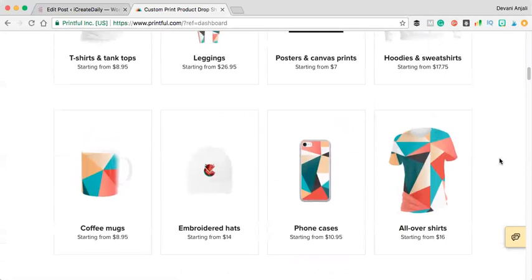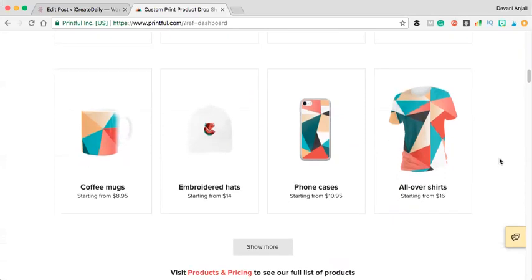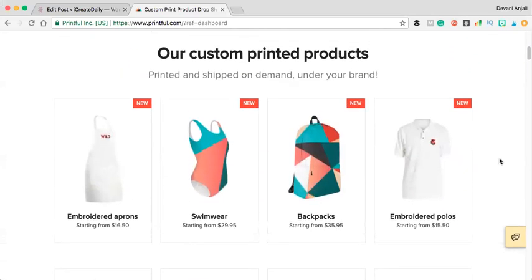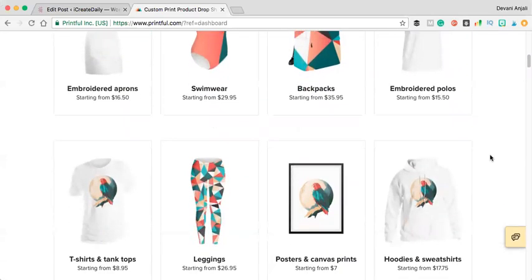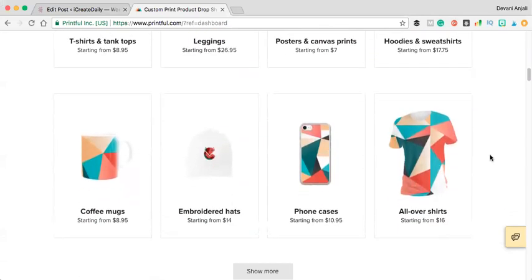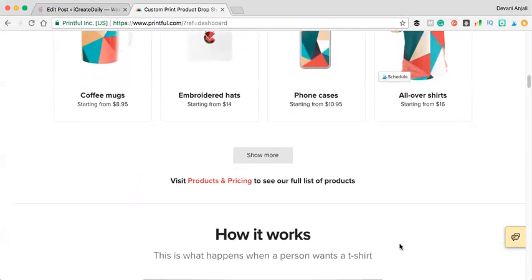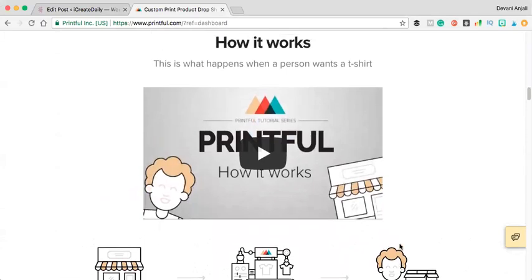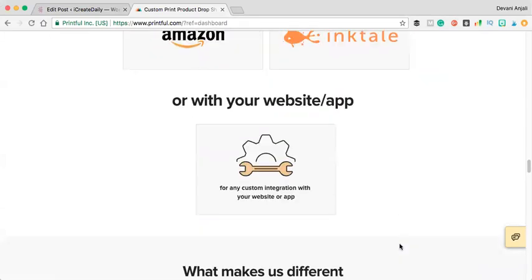For now, I'm just going to stick with the apparel design loading and editing because that is the biggest thing we're focusing on. We may come back and do other videos on different products that we try out. So for now, I'm just focusing on apparel. They have swimsuits, t-shirts, polos, hoodies, leggings. They have tank tops as well, but it's not shown on this particular screen. They have a great how it works video.